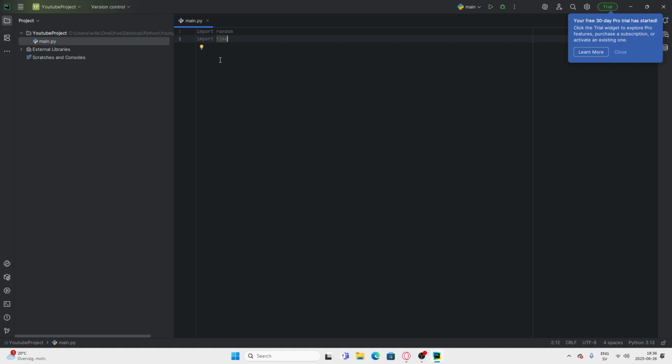So I'm gonna input random for getting a random amount of money, or taking a random amount of damage. I'm gonna use time to maybe wait in between the functions so that not everything just pops up boom boom boom. Then I'm gonna go over to making variables, which is pretty easy.